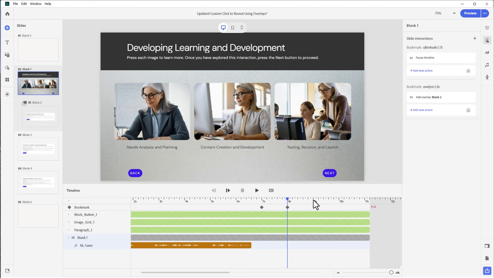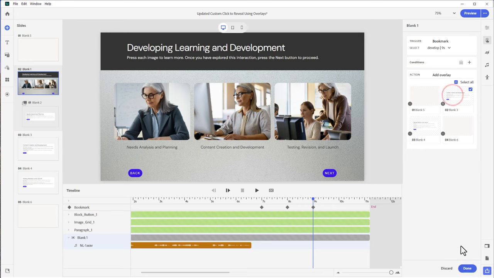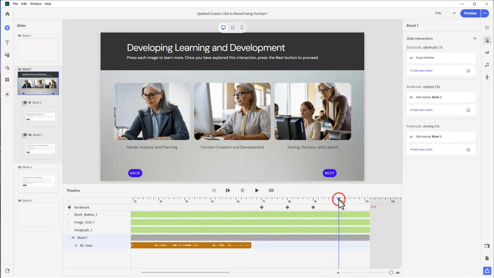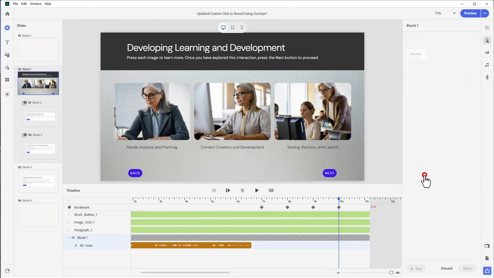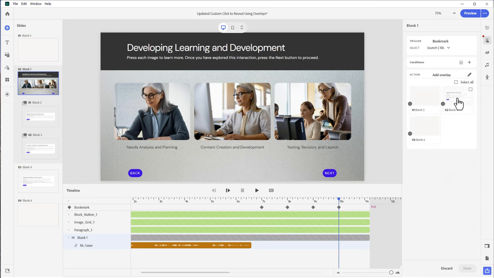Let's go ahead and click on the 9 second mark and repeat that process for the second of these items. We'll call this develop, and we'll click on the action and set that to add overlay, and we'll use our second overlay slide. Last, we'll do the 10 second mark. I'll go ahead and add the icon for the bookmark there, and we'll call this one launch. The action for launch will be to click on more here, and we'll scroll down until we see add overlay. We'll add that. And our third and final overlay is now added there.